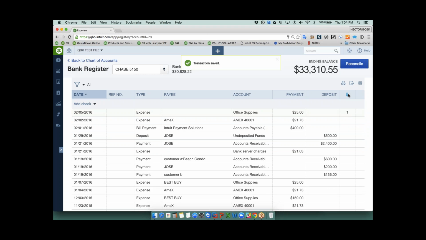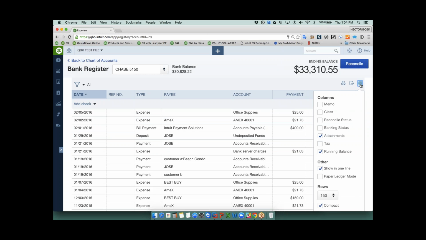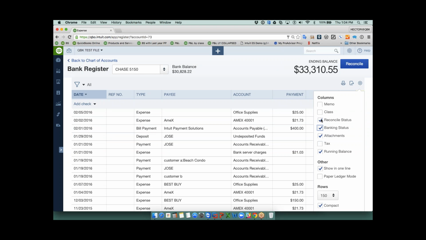So you're able to see, and you can even sort, the transactions that have attachments from those that don't have attachments. Now here in the gear box, I can also turn on two really awesome columns, which are Reconcile Status and Banking Status.